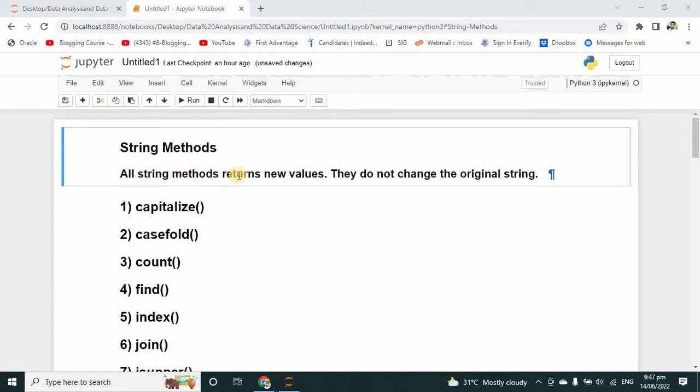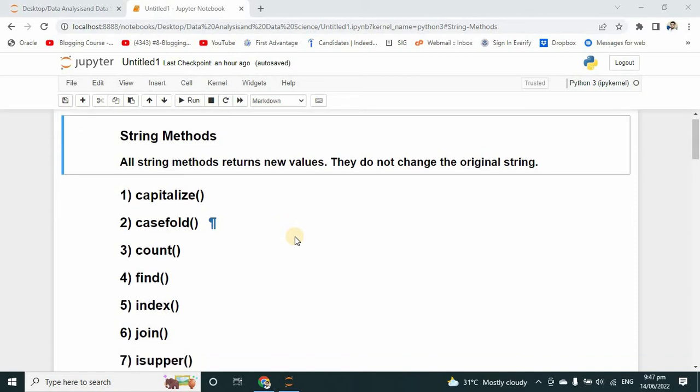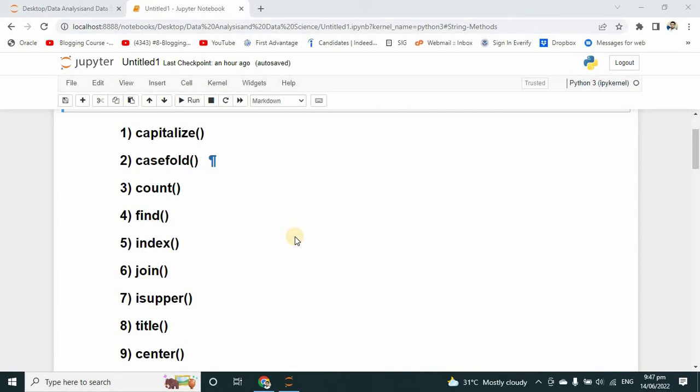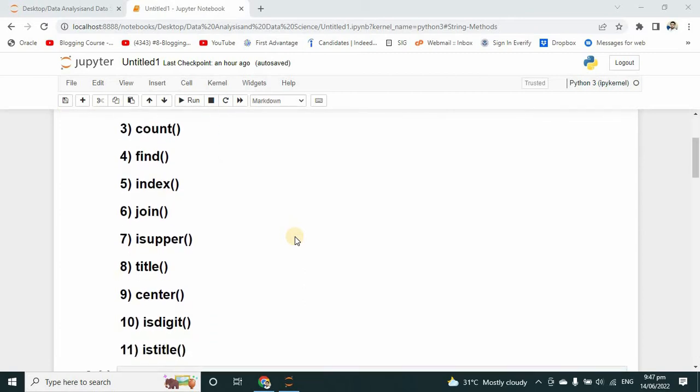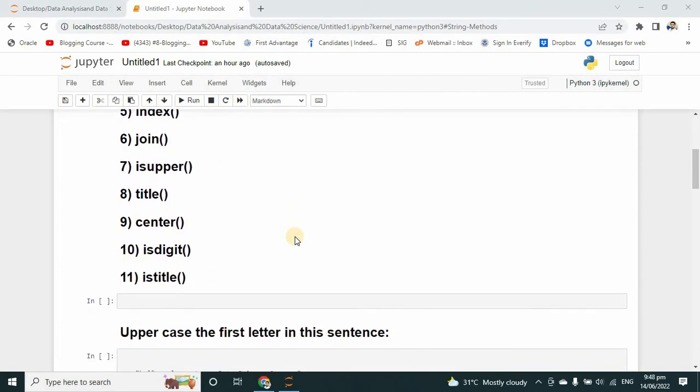All string methods return a new value. It means that they will return us a new value. They do not change the original strings. They just give a new value at the time, but they cannot change the original values. So these have been listed out, so you can see them on the screen. One by one we will see them.